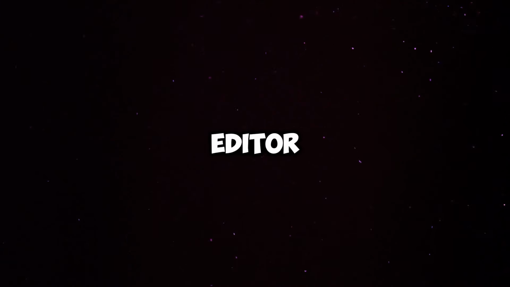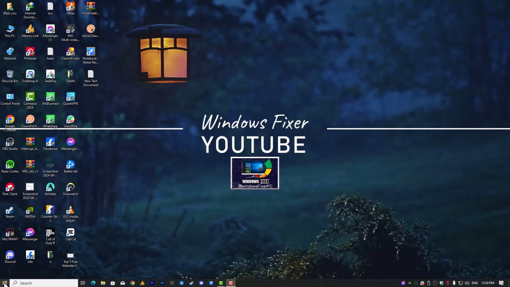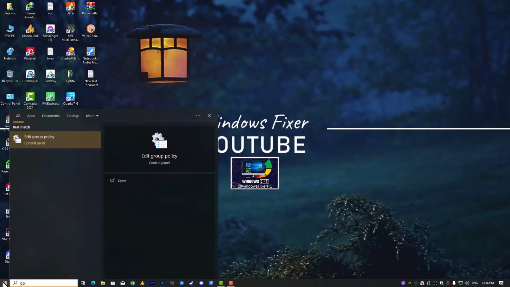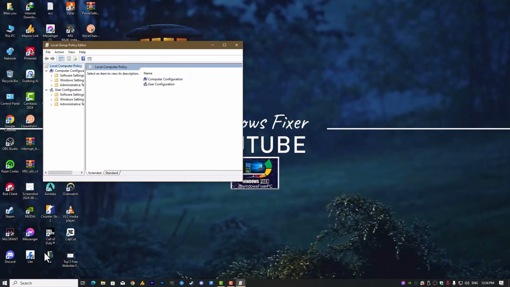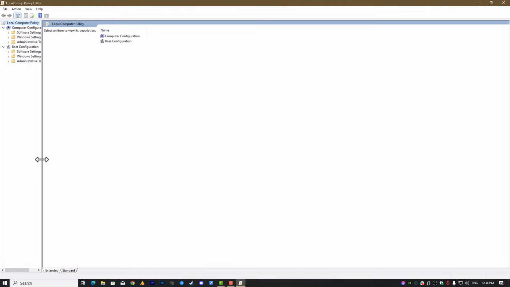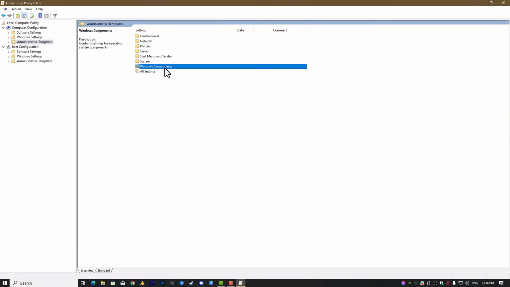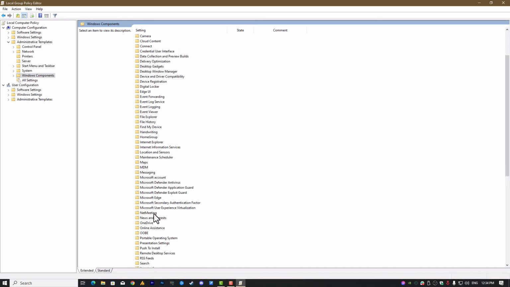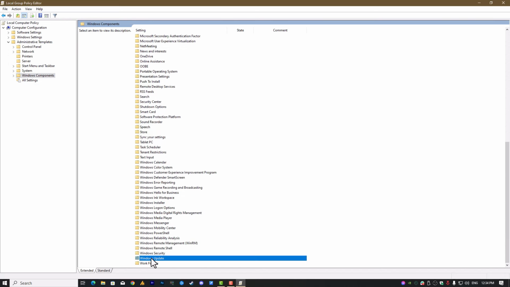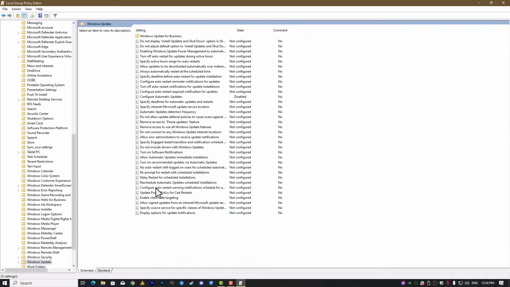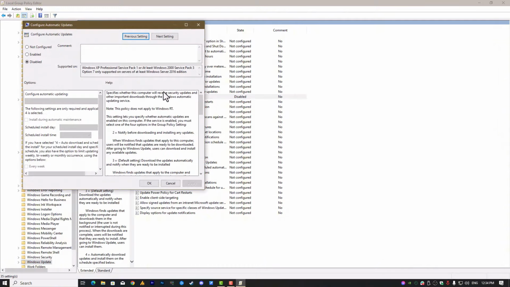Step number 2. Configure automatic updates using Group Policy Editor. For that, click on the Windows icon and search for GP Edit. Once you are here, let me expand it a bit. Now click on Computer Configuration and then Administrative Templates. Now Windows Components, and scroll down until you see Windows Update, and you will see Configure Automatic Updates. Just double tap on it.